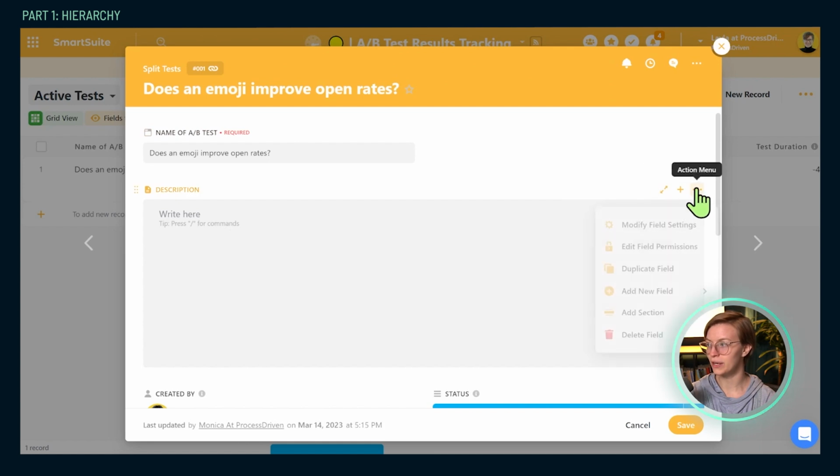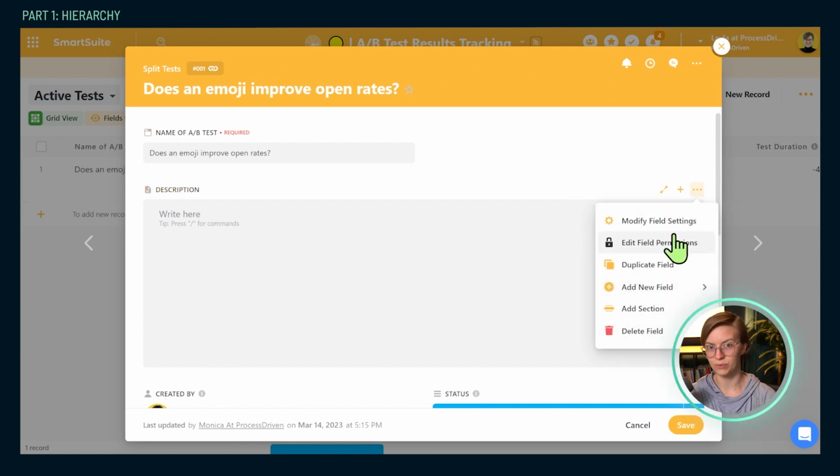So in SmartSuite, we are able to restrict our fields down with permissions, which makes for some interesting possibilities that are quite different than what you're used to in ClickUp. All right, so that's an overview of these two hierarchies. Obviously, they have a lot in common, but they're also pretty different. So let's talk about translation.